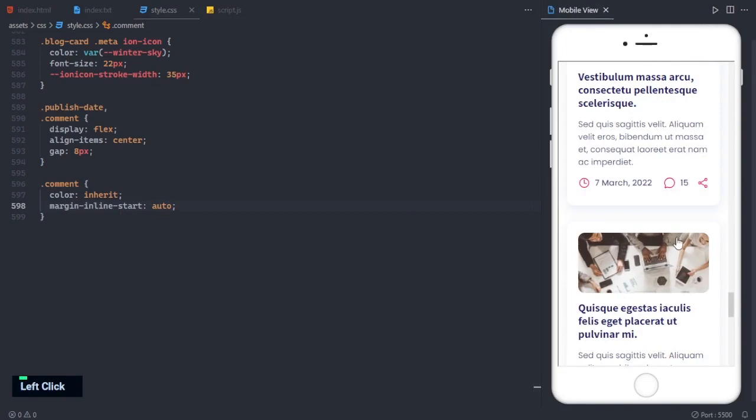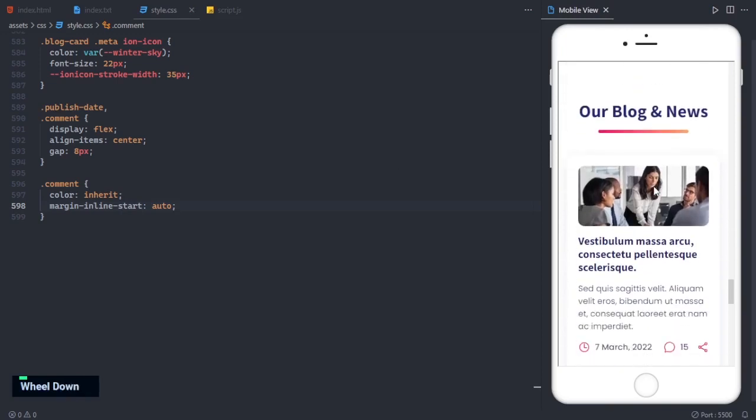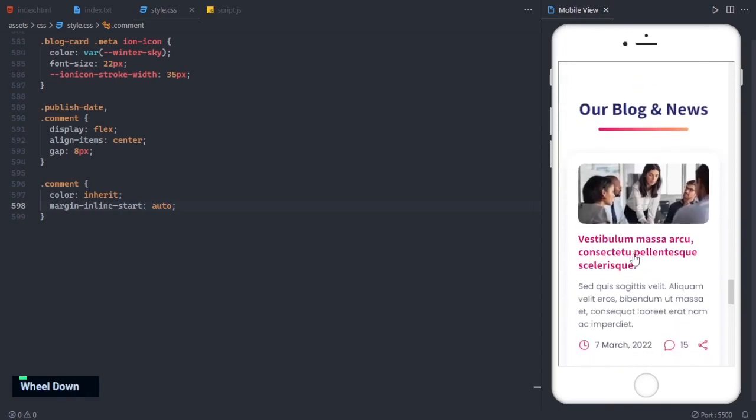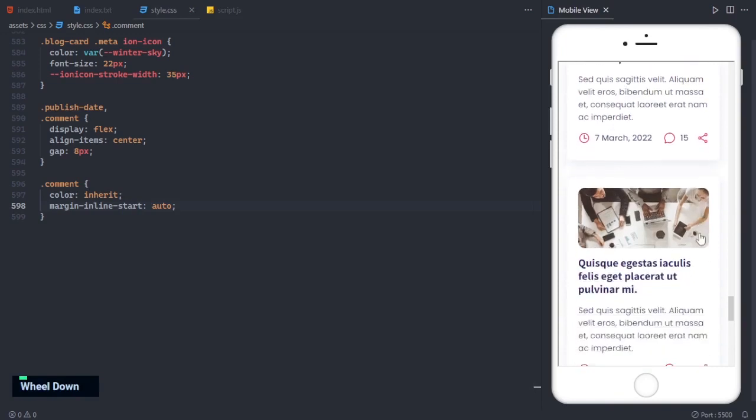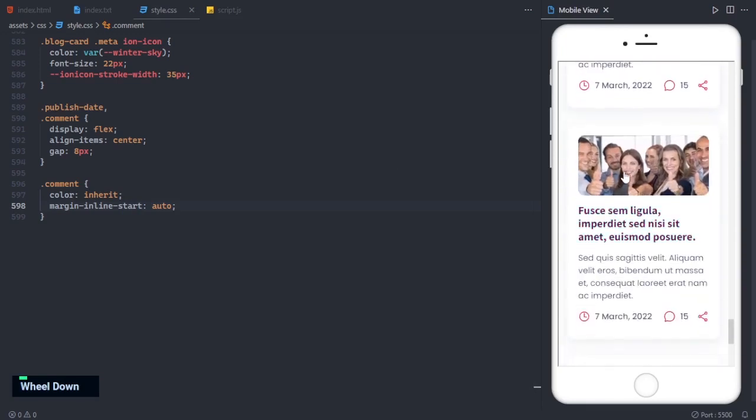So you can see the change of what we are styling. All right. Everything is cool.